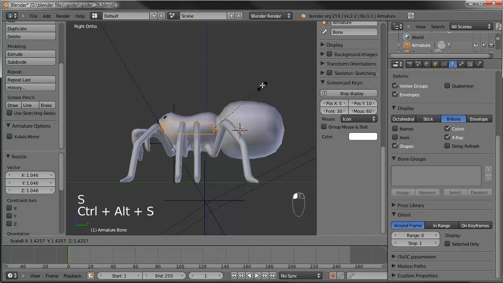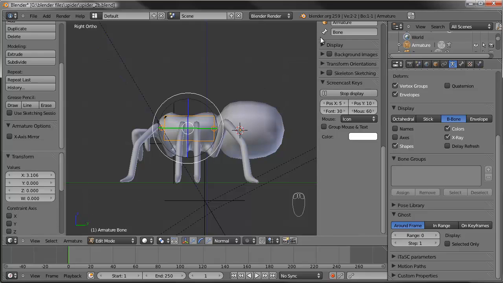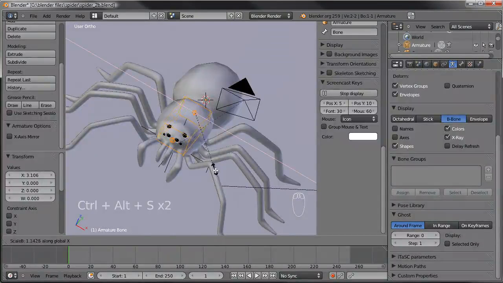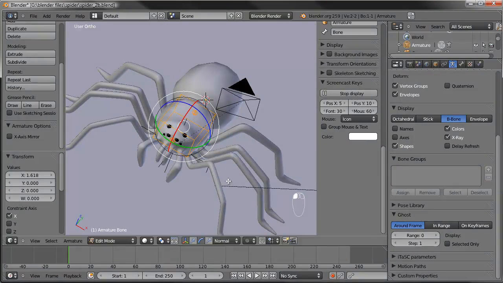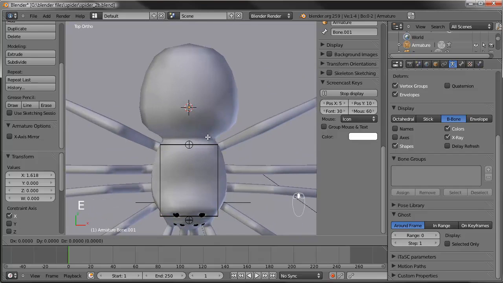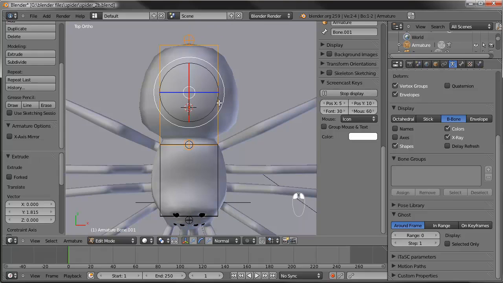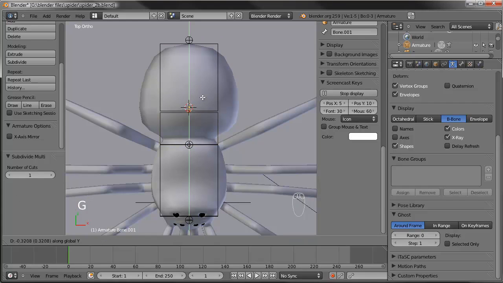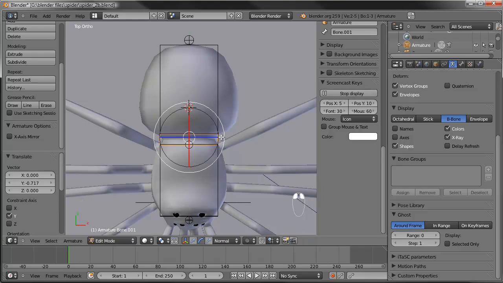Make it a little fatter. Control-Alt-S, and then Control-Alt-S-X makes it thicker along the X-axis. Now I'm going to grab that little piece there at the end, and I'm going to extrude out on the Y-axis. There we go. I'm going to subdivide that and grab that middle piece, drag it down on the Y-axis right there. It's going to be kind of the waist area.